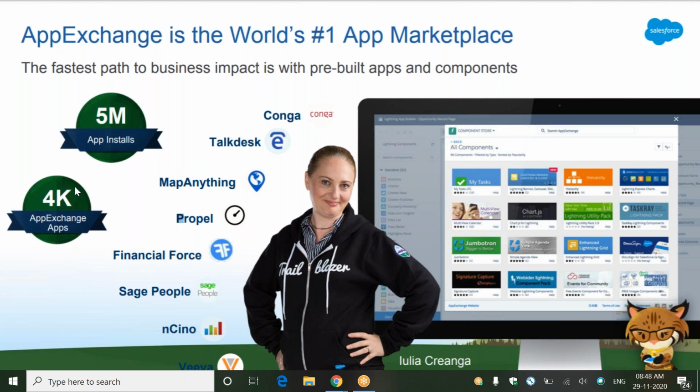Apart from that, by then we already had more than 4,000 applications that are already built, which means if I want to use an application or if I want to use Salesforce, I might have to define everything from scratch or see if there is anything available in the AppExchange.